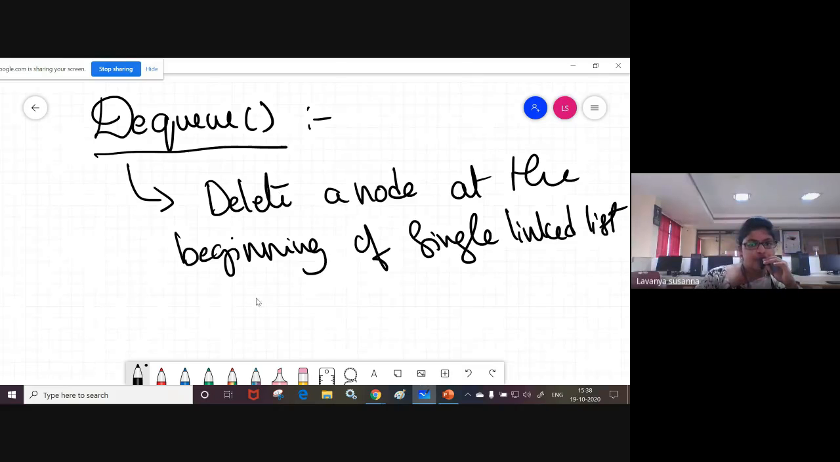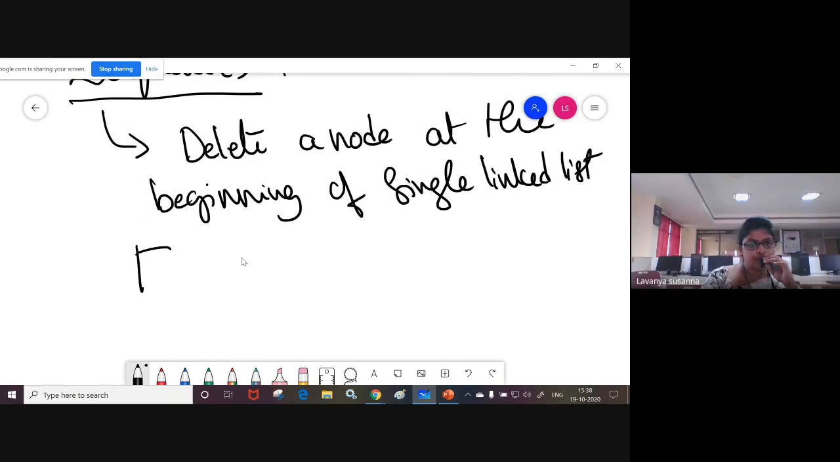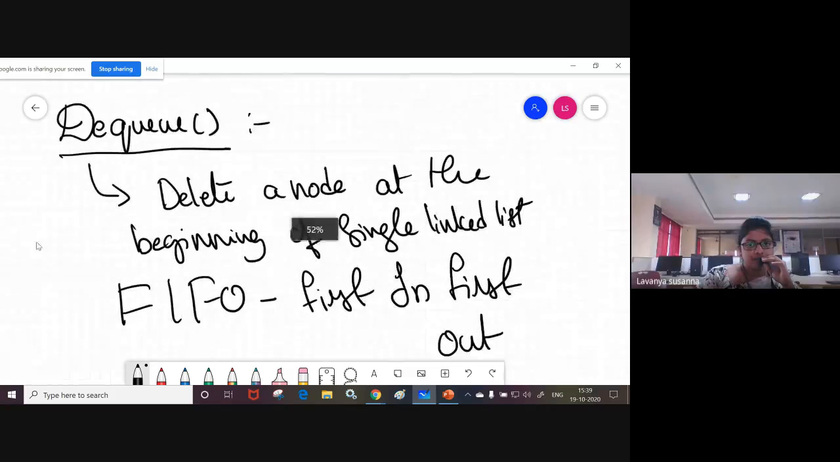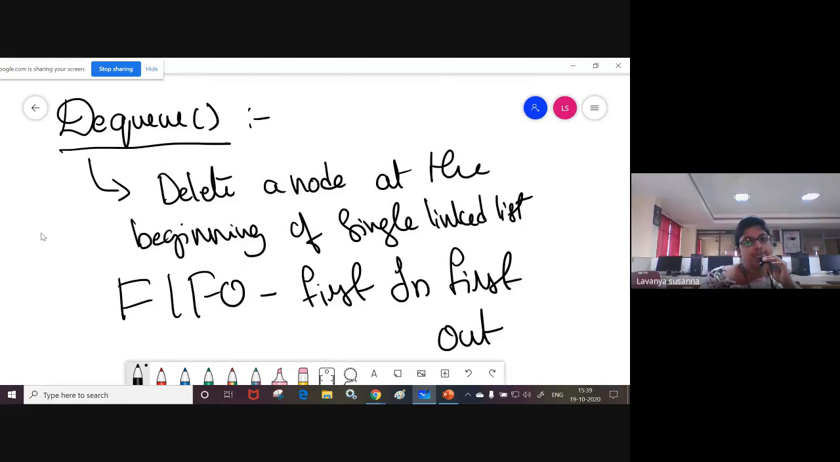You know that in queue, the first inserted element... What is the principle of queue? FIFO, right? FIFO means first in, first out. First means first one. In means inserted. First out means first it will be deleted. The first inserted element will be deleted first. Now, if you want to delete a node in queue, how to do it? Only the first node you can delete, right? Because the first inserted element will be deleted first in queue. So the algorithm of DQ is similar to deleting a node at the beginning of the single linked list. Both are same. Now, let us see.